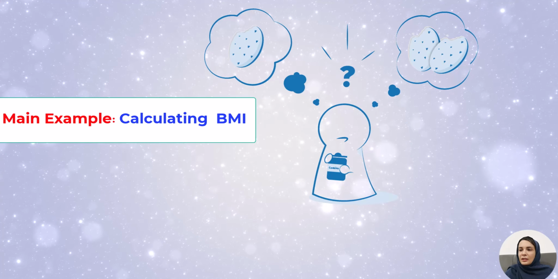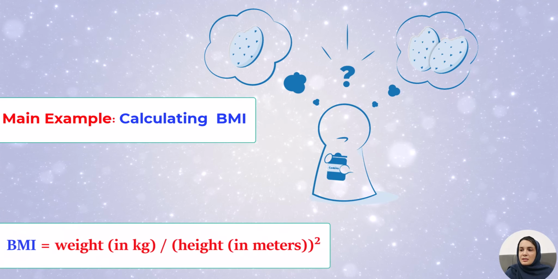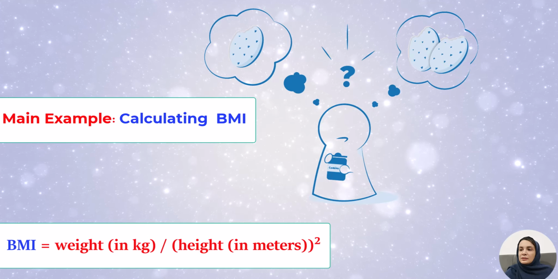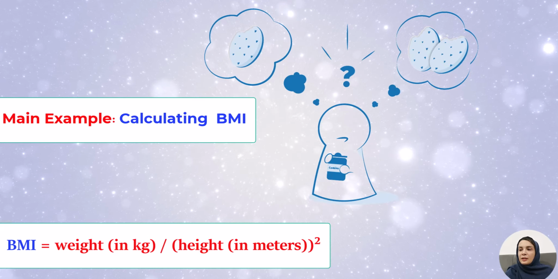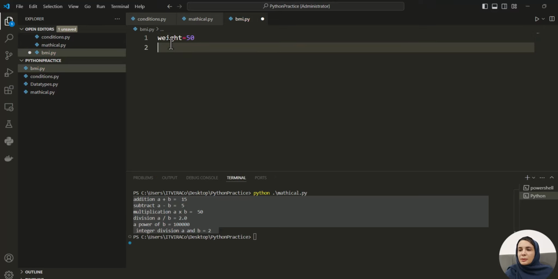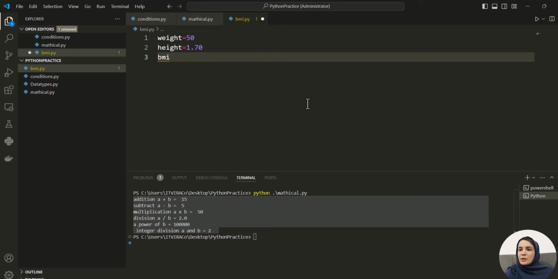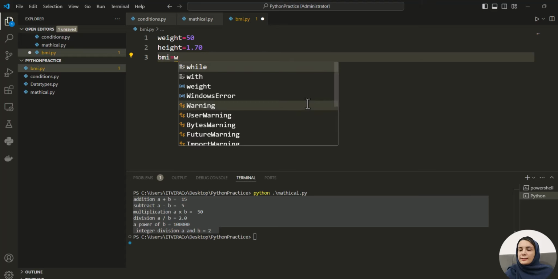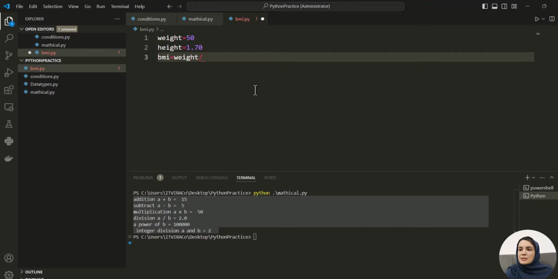Now let's go calculate BMI. BMI is body mass index. We calculate it using this formula. Let's write a program. We define one variable for weight and another for height. We can give them any values, but we need to remember weight is in kilograms and height is in meters. The formula to calculate BMI is weight divided by the square of height. We write this based on what we learned, placing the square of height in parentheses to show the order of operations.